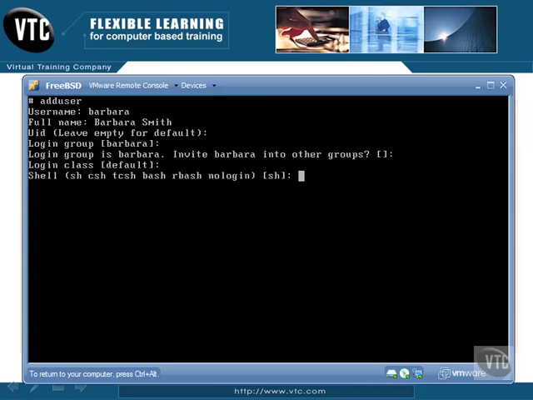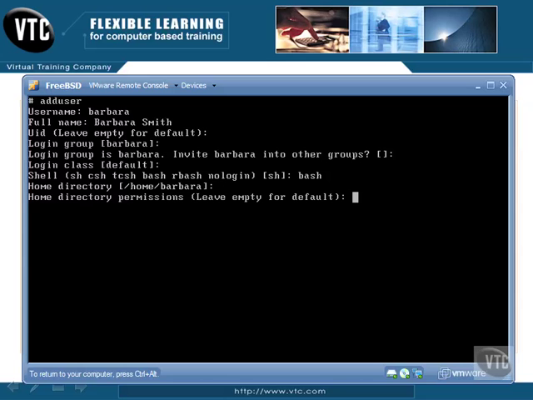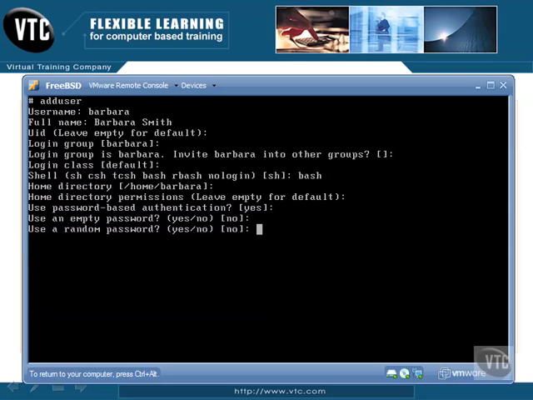Now we can go with the typical shell, the C shell, but let's go ahead and make her login shell bash, and we're going to leave her home directory at /home/Barbara. Normally it will be the username in the home directory, or in some BSD distributions /usr/home, and we're going to leave the default directory permissions. And yes, we want them to be able to use a password, and we don't want them to use a blank password, but we also don't want to assign a random password.